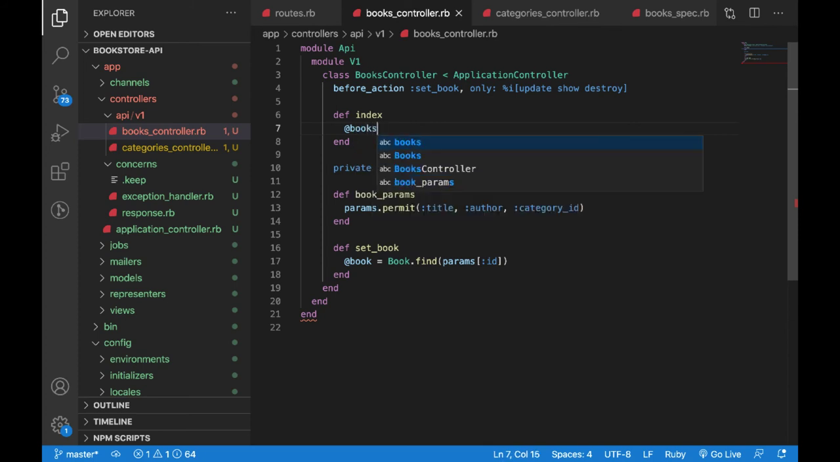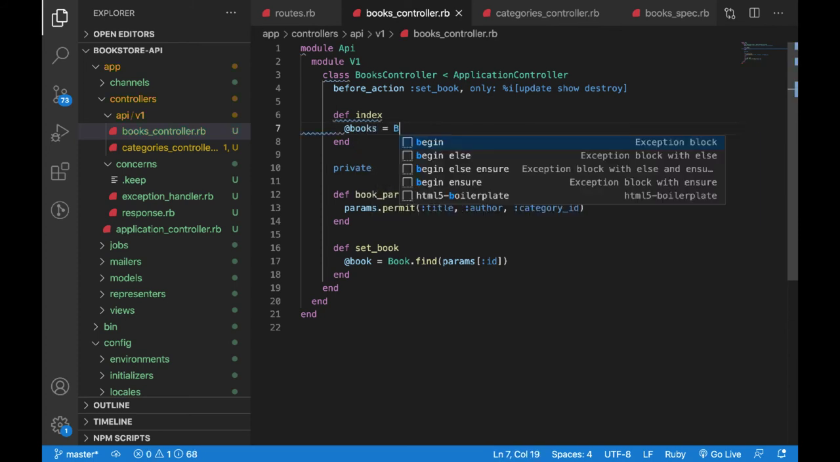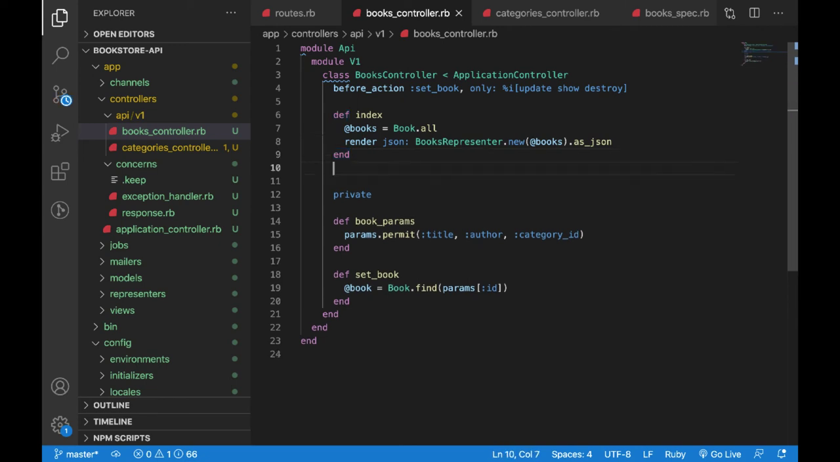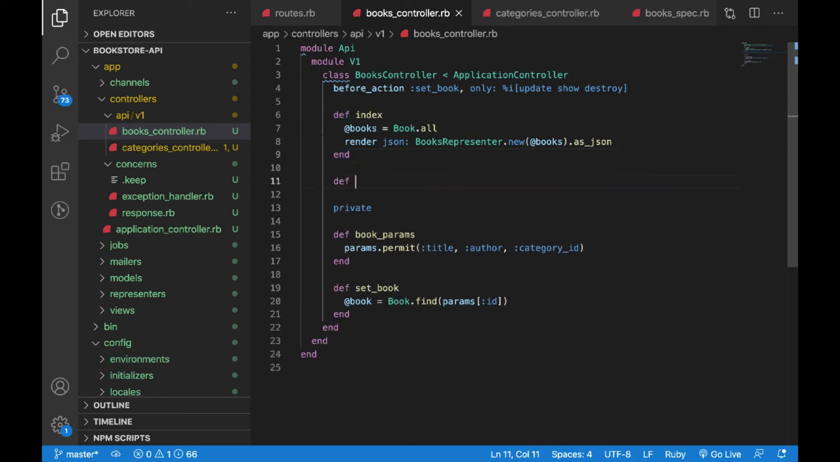So the index method, which is for get books, the first on our list now. So books equals Book.all. No. Book.all. So render JSON. Okay, just like we have the other representer, we're going to have books representer as well. Books representer new, taking books, then render as JSON. Nice.